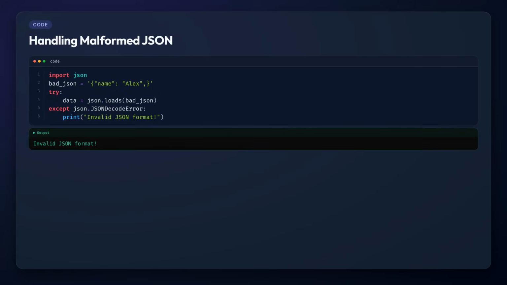Sometimes, data from an API might be corrupted or malformed. If you try to parse invalid JSON, Python raises a json.JSONDecodeError. Wrapping your code in a try-except block allows you to catch these errors gracefully, ensuring your program doesn't crash when it encounters unexpected data.